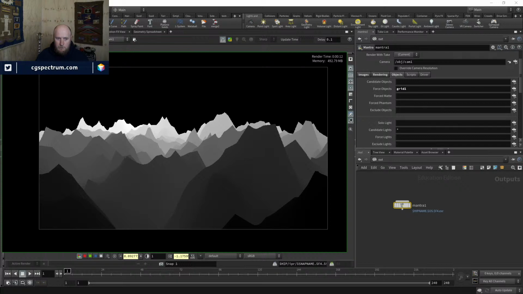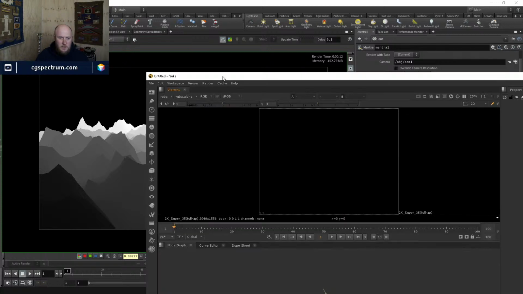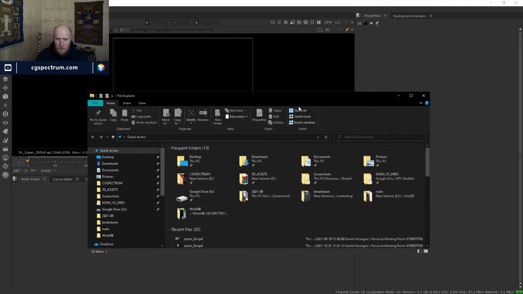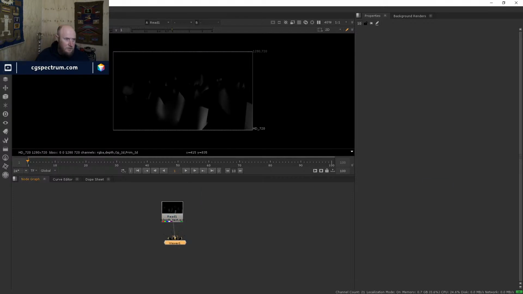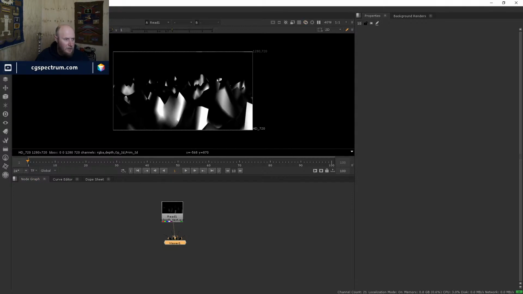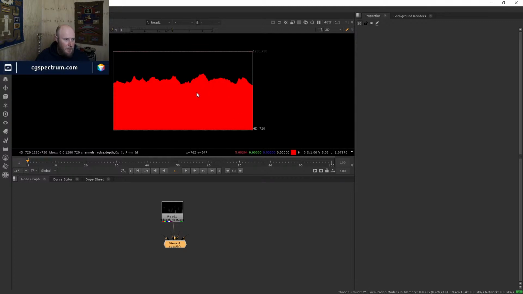It's not overly difficult to use these passes. So here's Nuke. Let me load up that image. There we go. Just drag it in. So there's our image. Not terribly exciting, but if you have a look under RGBA and look at depth, there's our depth pass, and it usually shows up red in here.